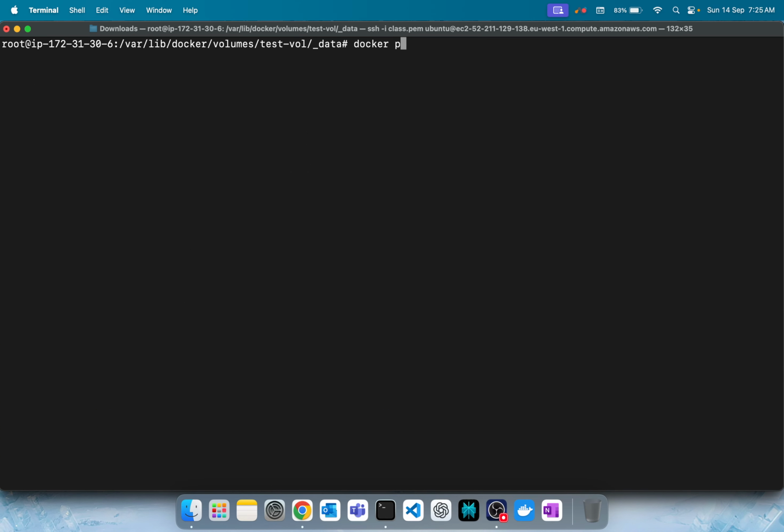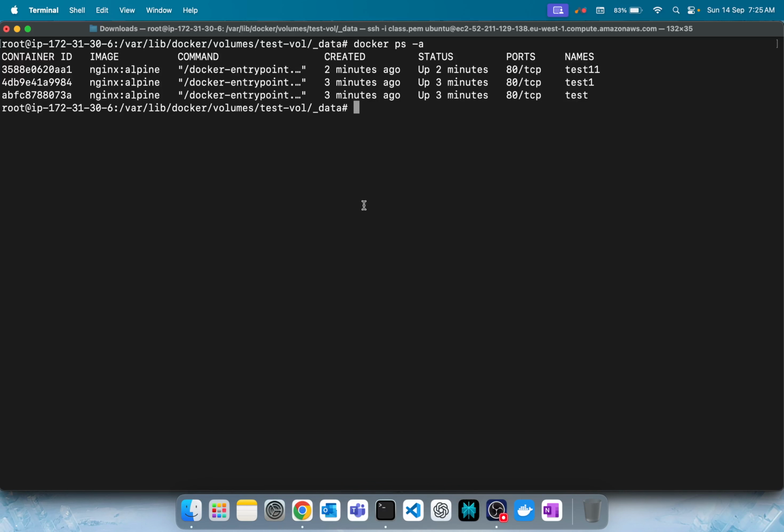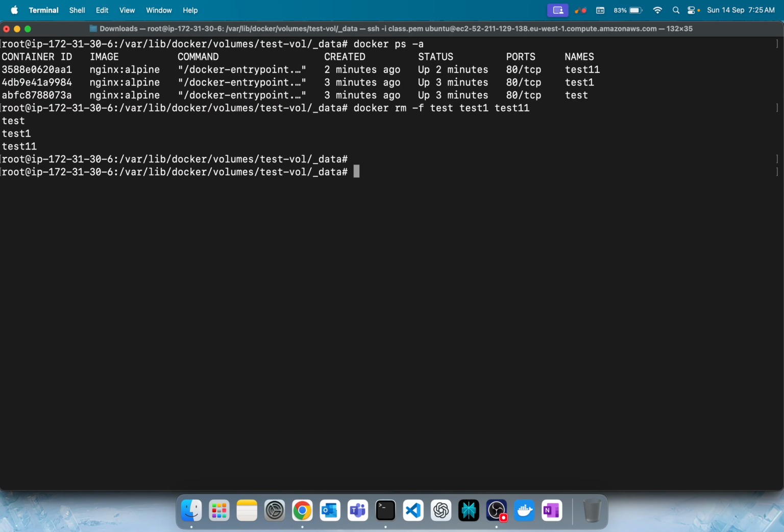You can create a volume, obviously, which will store the data wherever Docker volumes live in your host, and you can mount the volume to n number of containers. Now I'll delete every container. What happens? Obviously, you know this. Test1, test11. But still, see, the data is present. Now you can mount it to another container, which is completely fine. That's how it works. That simple it is.